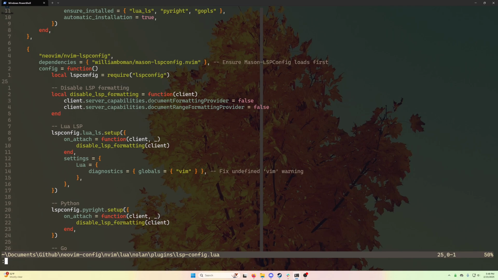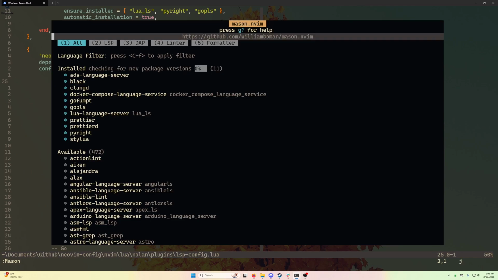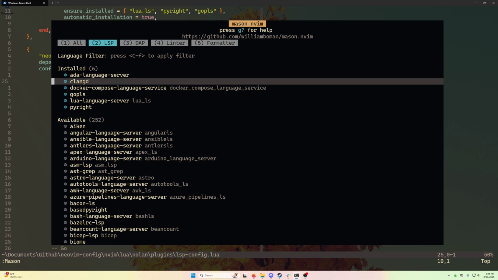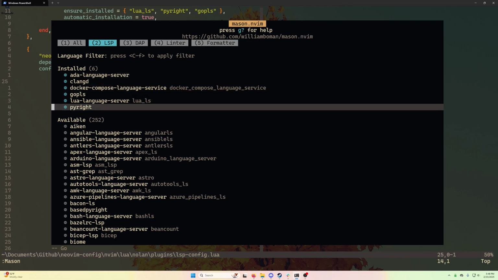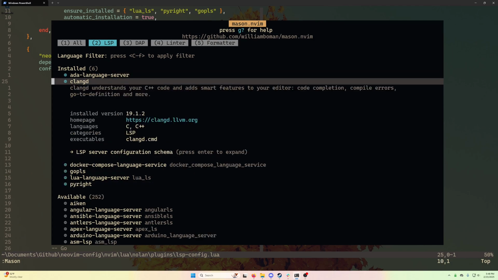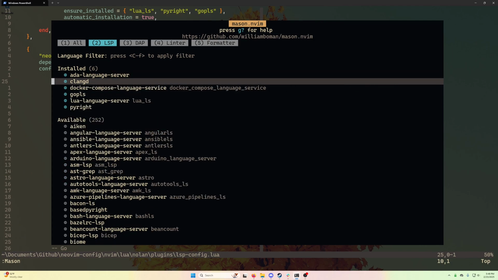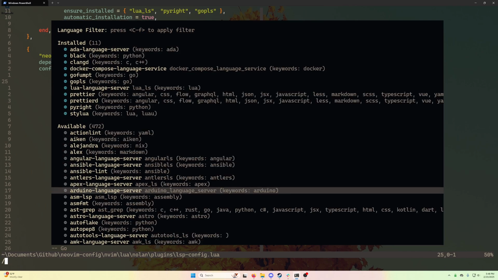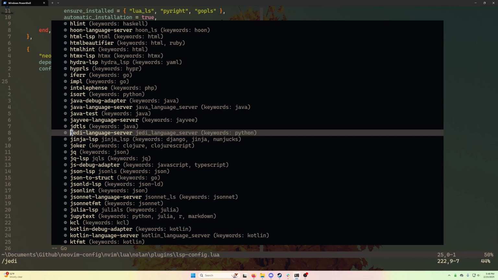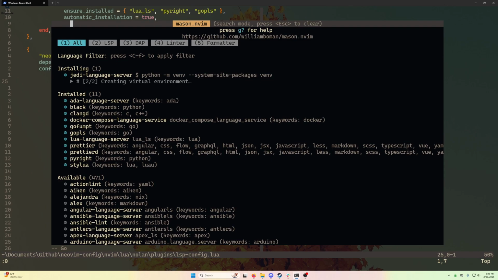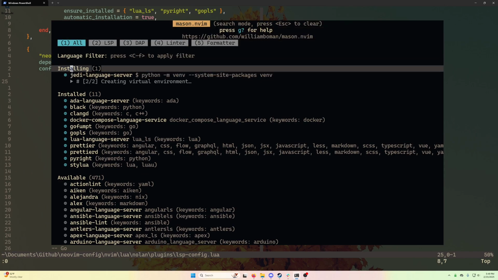Now Mason is how I install the different language servers. So you can see if I go to 2 for LSP, these are all the LSPs I have downloaded. So I have gopls for Go, Pyright for Python, Lua language server for Lua, for Docker, Clangd for, I believe, C++ and C. Yep. So this is just where I install it. If I want to install something new, I believe it's Jedi. Yeah, there's Jedi language server for Python. You could click I on that. Let's jump to the top with 0. And it's installing the Jedi language server.